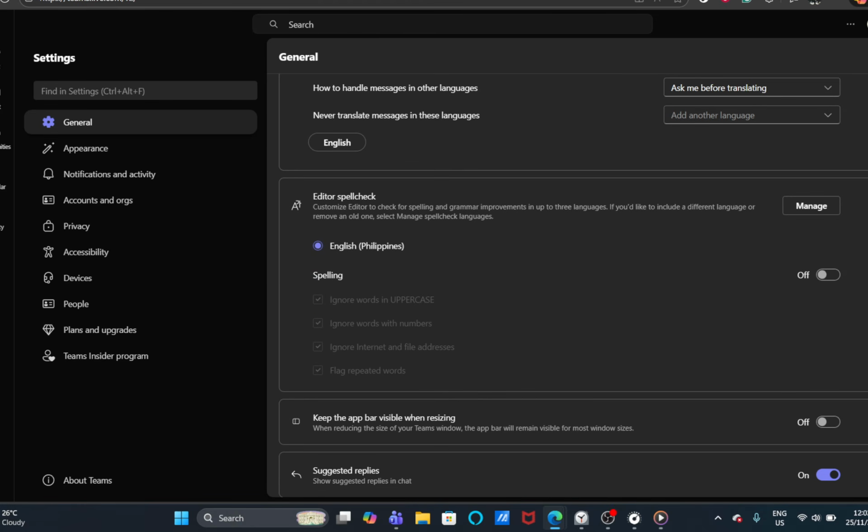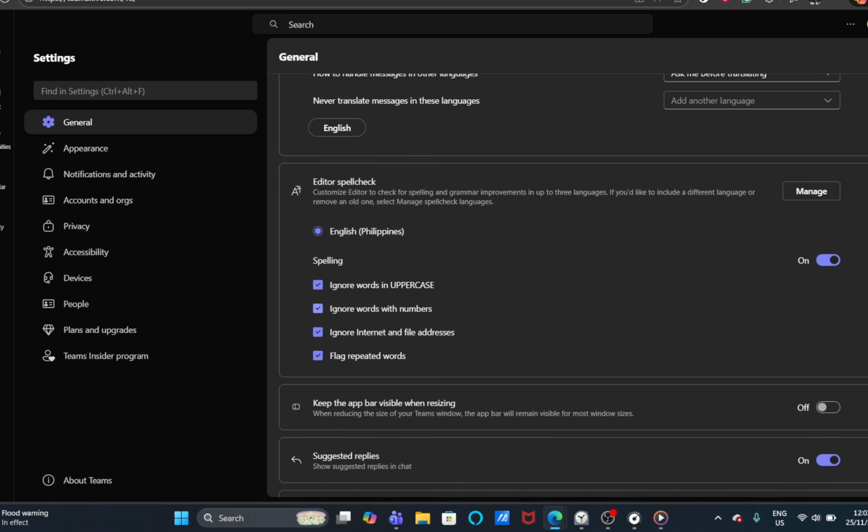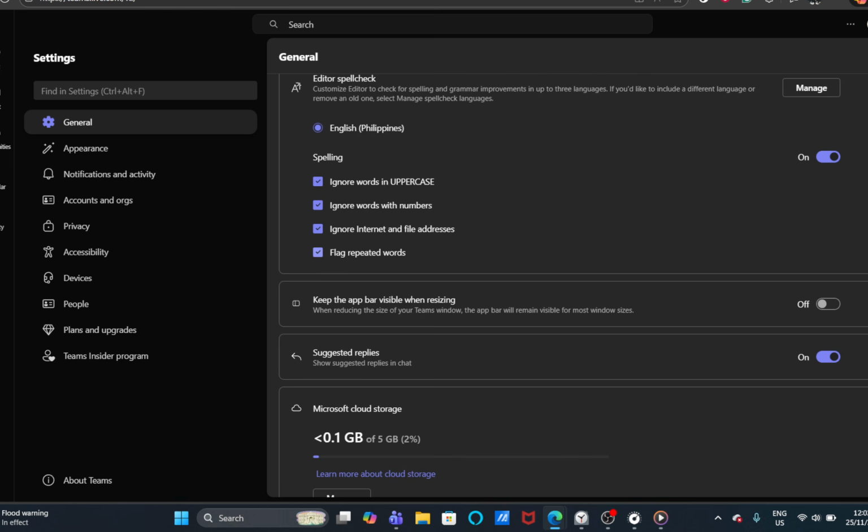Now scroll down until you see the section labeled Editor or Spell Check. You should find a toggle that enables spell checking in Teams. Switch this on. When it's on, Teams will underline words it thinks are misspelled as you type and offer quick corrections. This is the same place you can turn it off temporarily if you don't want those suggestions, but for most people, keeping it on prevents embarrassing typos in chats and channels.